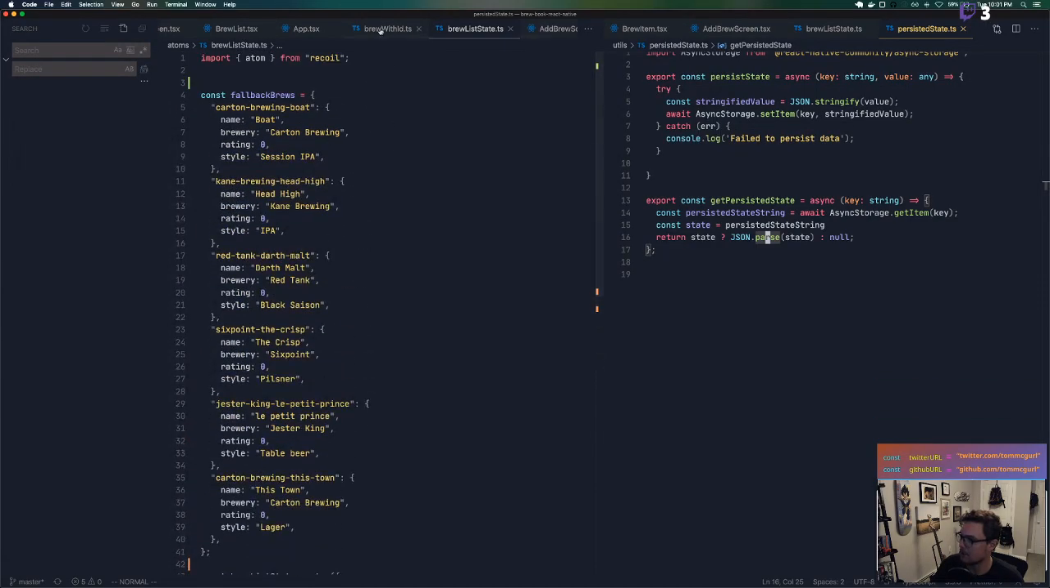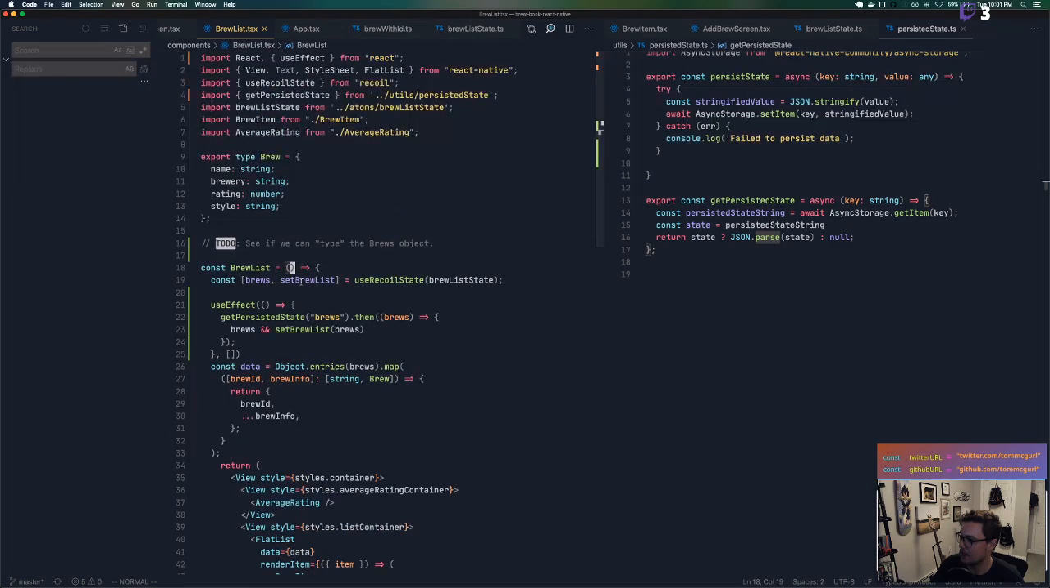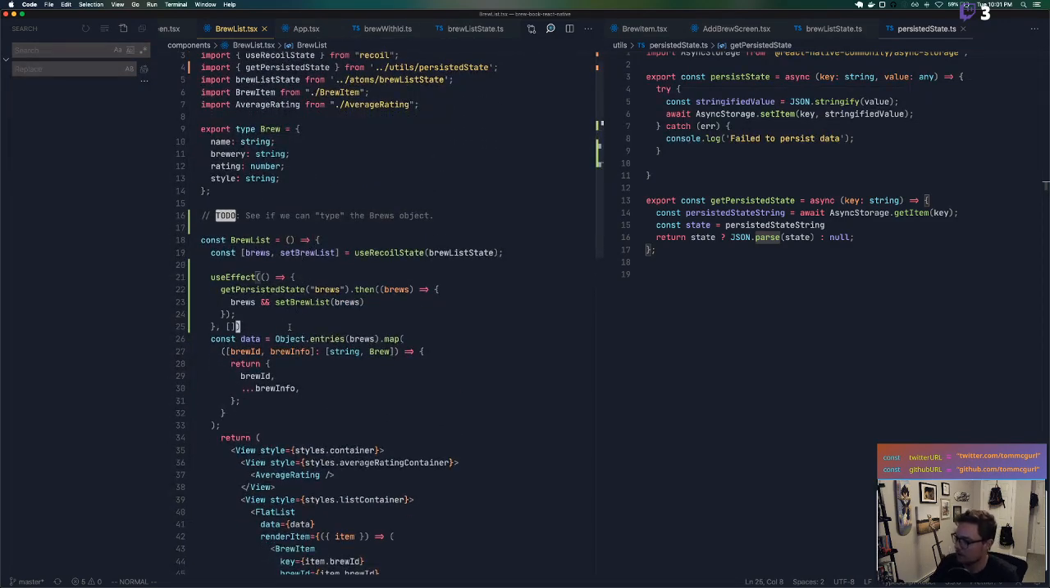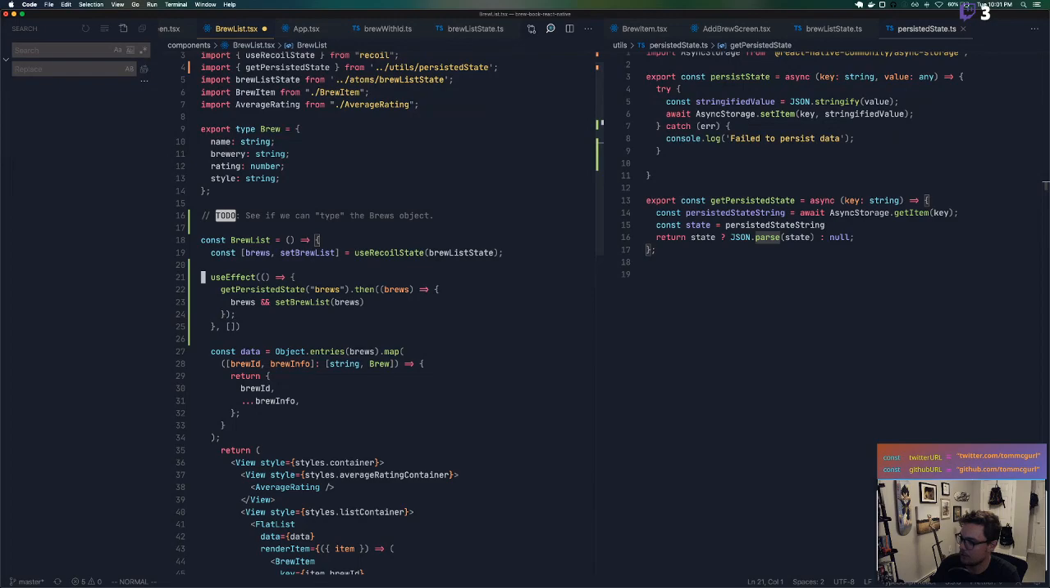Our default brew list. Again, our brew list now has that useEffect where we're getting the brews from storage. Again, we can add a type for a brews object. Let's see if we can do that. Let's look into that real quick.